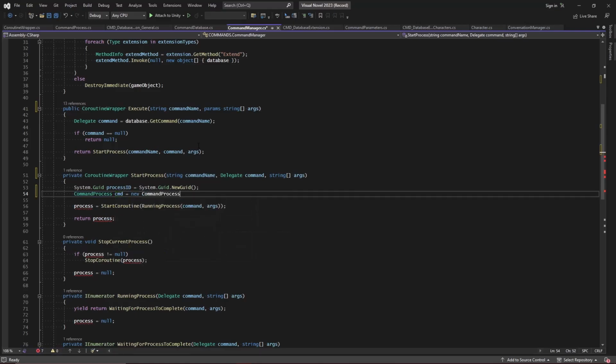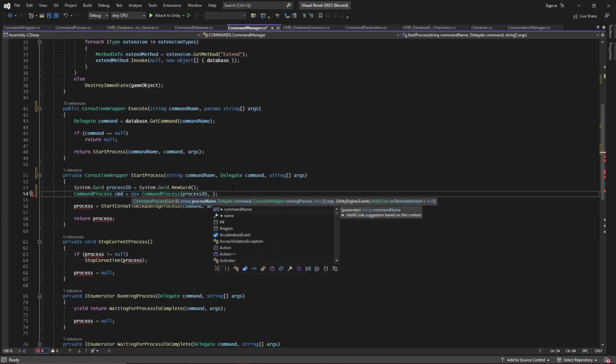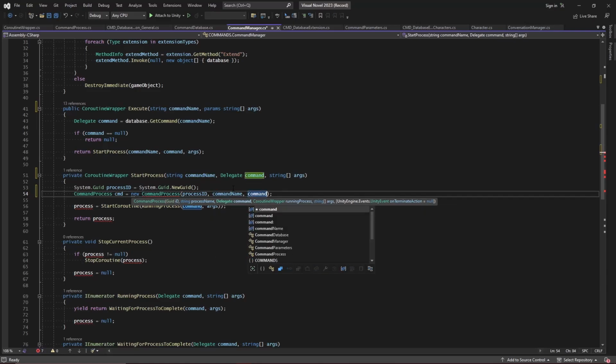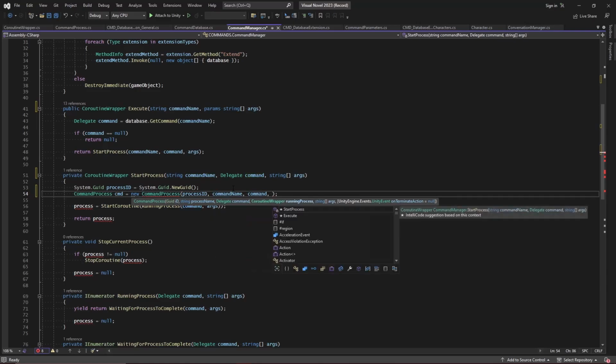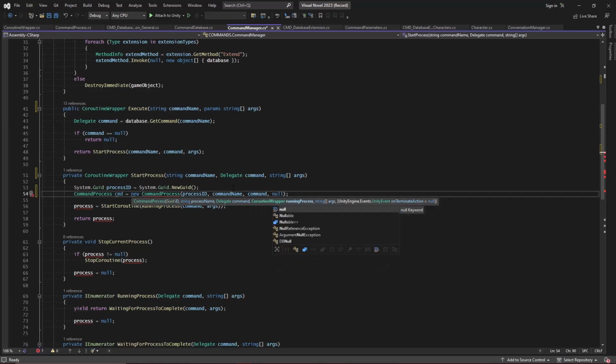new command process. And what we need to pass in is our process ID, and we need to pass in the name of the process, which will just be our command name, and then the command we're going to run, which is the delegate, and then some kind of running process, which we're going to set to null for now because we don't have it yet. And our arguments, we're going to set that to args, and our terminate action will also be null because we're going to assign that from the actual command that runs.